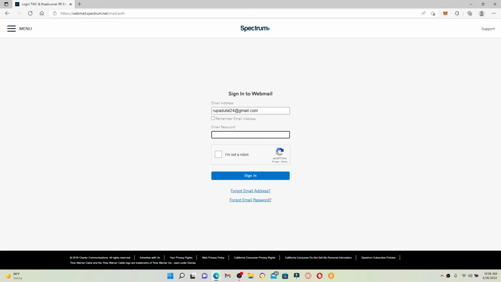Once you are done entering your email address, head over to the next field where it says email password and type in your password associated with the account. You can double check your password by clicking on this little eye icon. Finally, after you are done typing in your credentials correctly, click on I'm not a robot beneath.